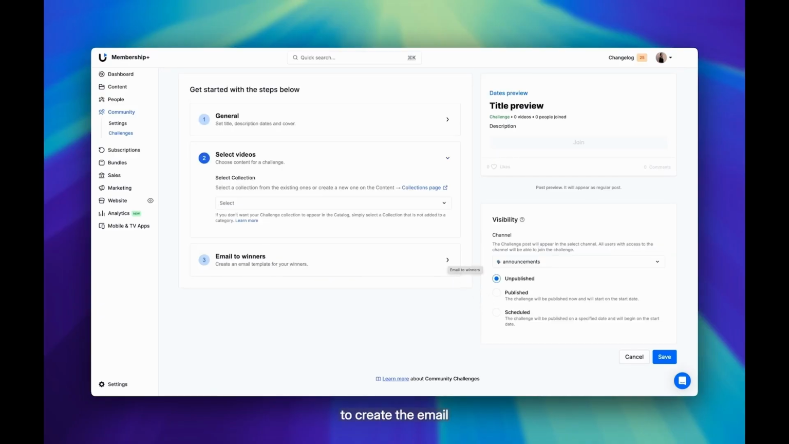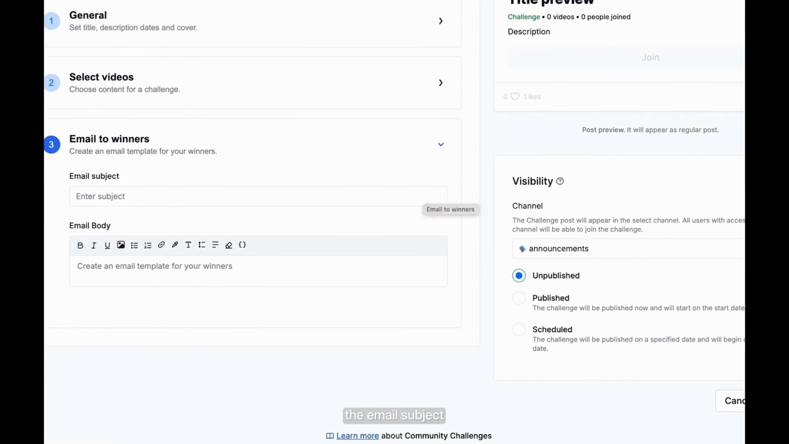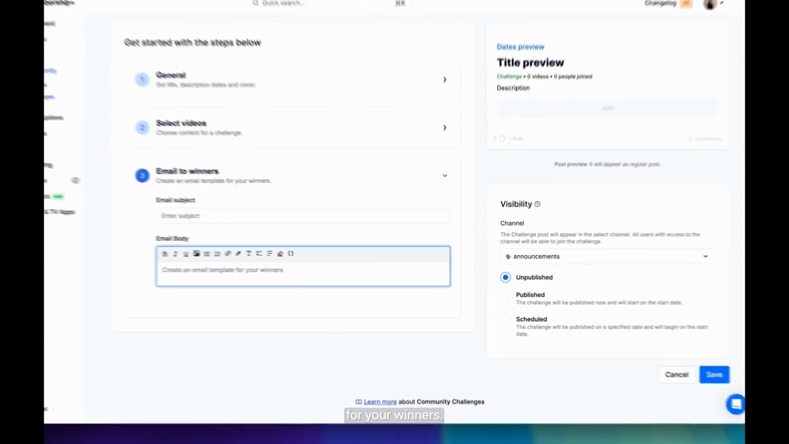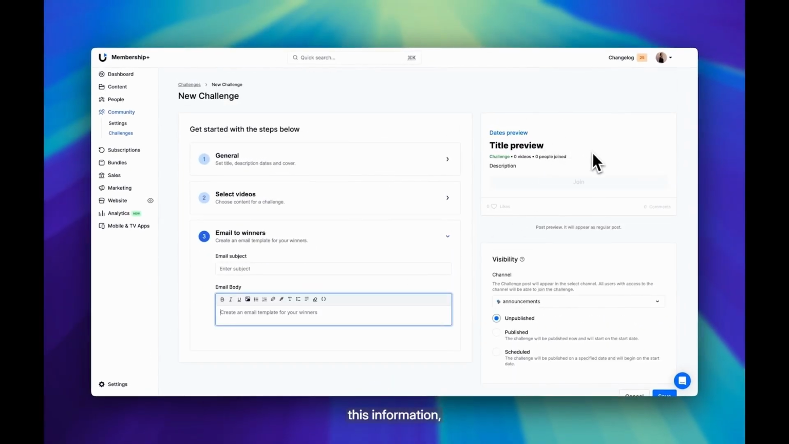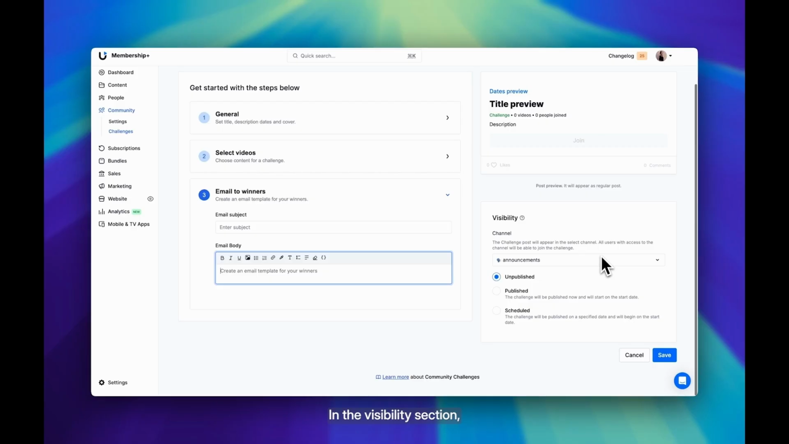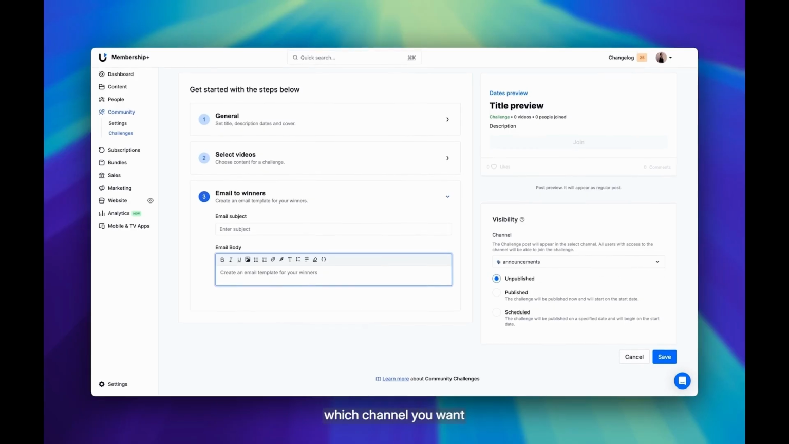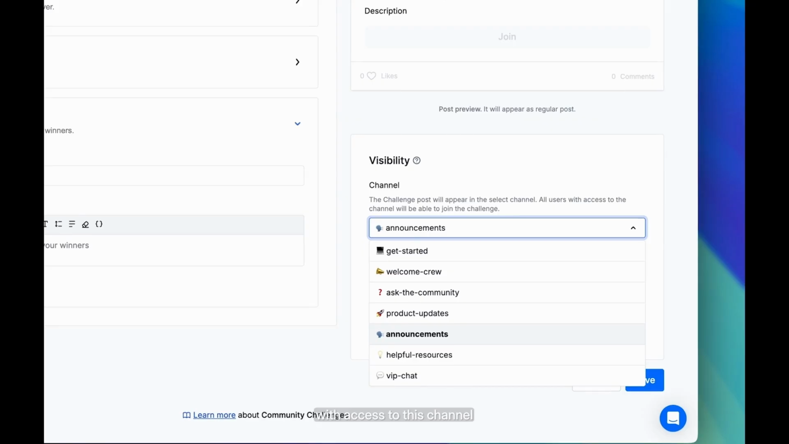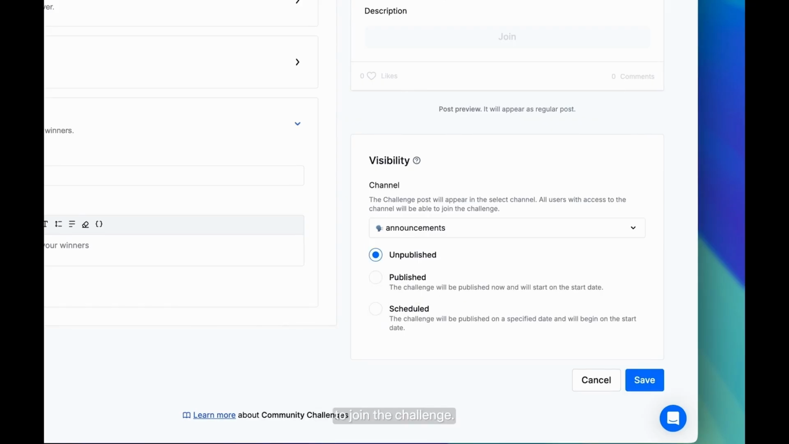Then you'll be able to create the email that's sent out to winners of the challenge. Here, simply enter the email subject and the email body to create an email template for your winners. Once you've entered this information, you will be able to preview exactly what your challenge is going to look like for your end users. In the visibility section, you will be able to select which channel you want the challenge post to appear in, meaning that all users with access to this channel will be able to join the challenge.